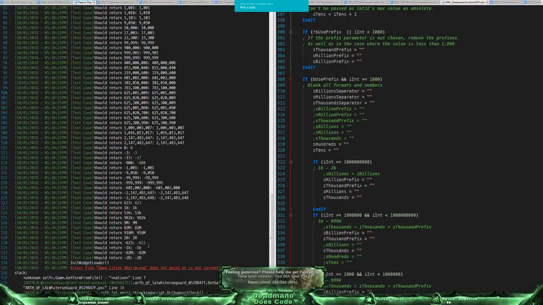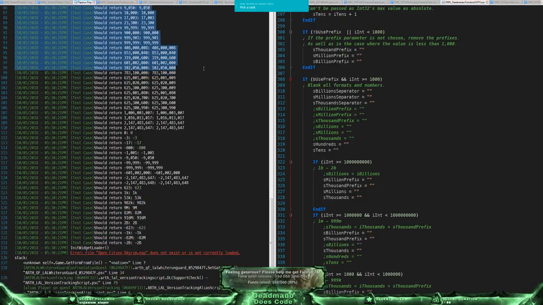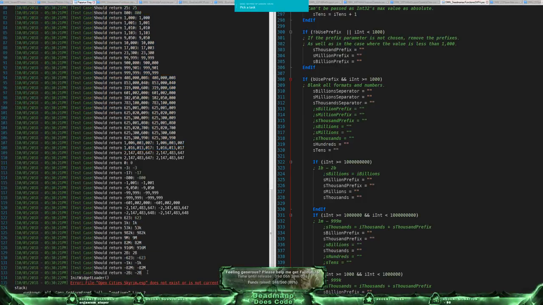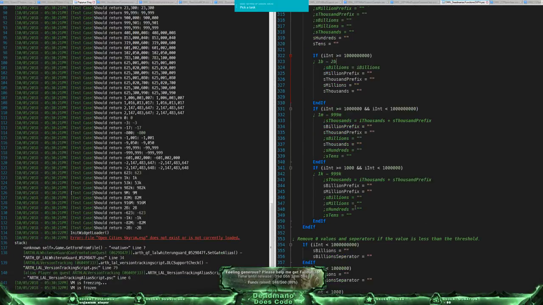And what do we get? There we go! Negative 623 returns negative 623, and 623 returns 623. So we managed to resolve this. The numbers are working as they should. Everything is outputting as it should, which is brilliant. We got the standard, and we got the prefixed version. Cool. I think that solves everything.